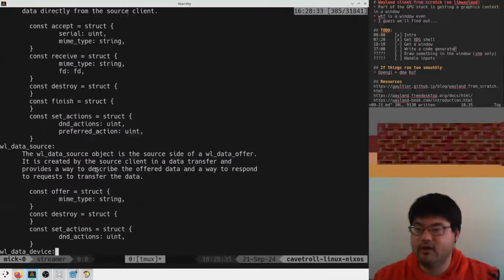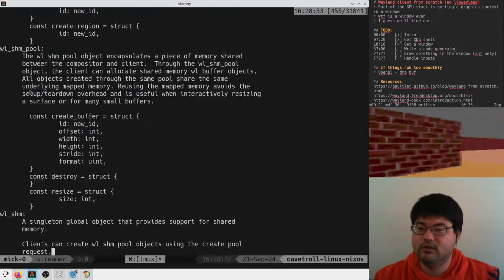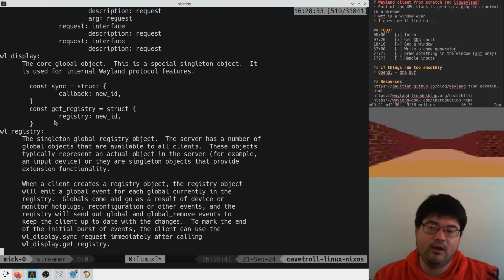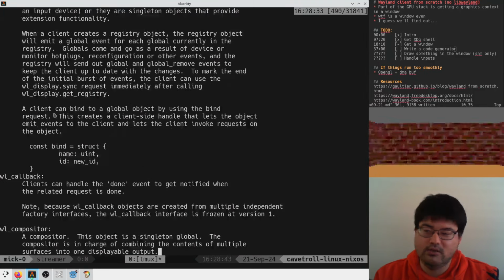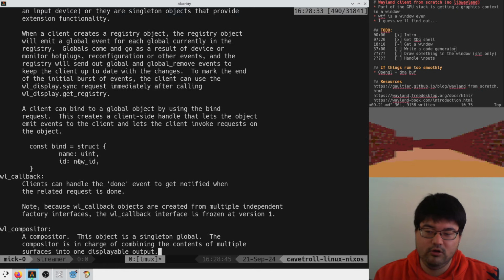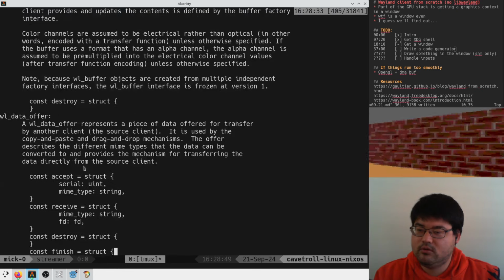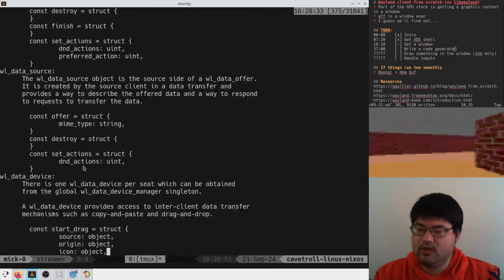Right, so we have our WL. What's one of the things that we've already worked with? WL display, get registry, registry, new ID. WL registry, bind, new name, new ID. Yeah, that's pretty sick, right?